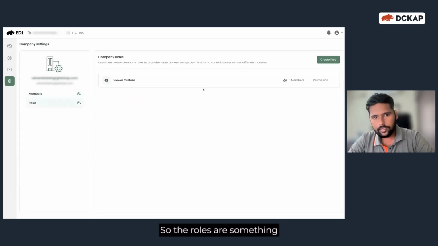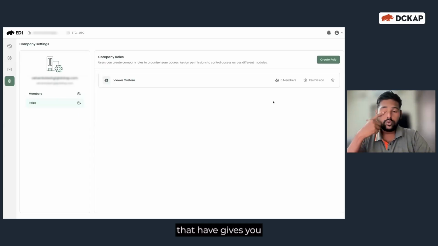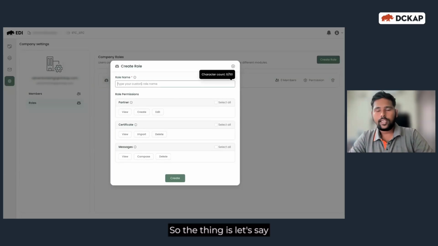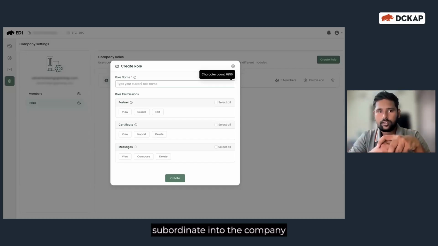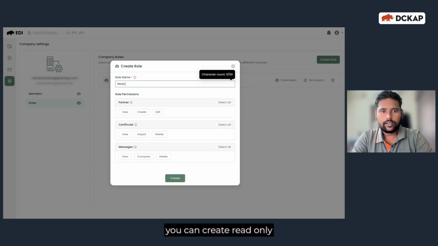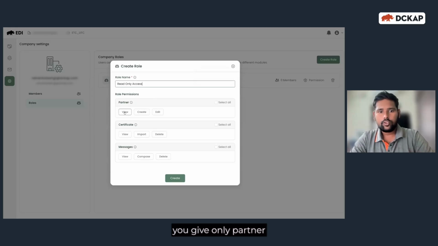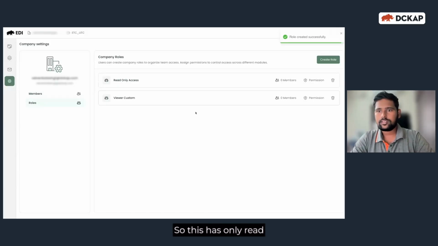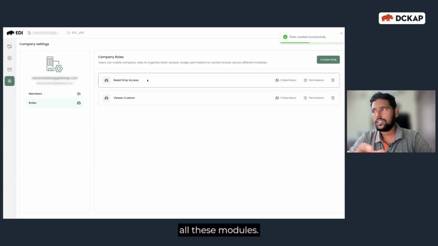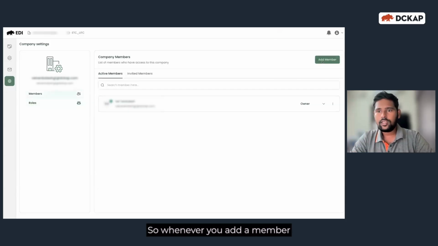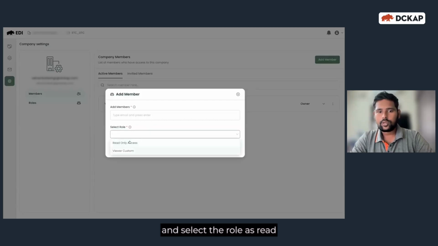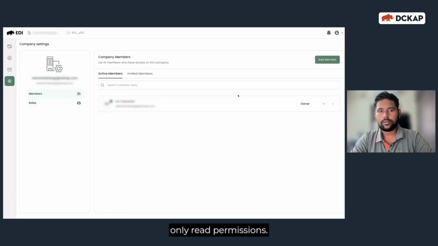So the roles are something that give you a lot of confidence. Let's say you want your subordinate in the company, and you want to give very restricted access. Let's say you want to give only read-only access. So you can create read-only access, and let's say you give only partner view, certificate view, messages view, and you just create it straight away. So this has only read-only access to all these modules. So whenever you add a member, you can straight away add their email ID and select the role as read-only access. So they get only read permissions.